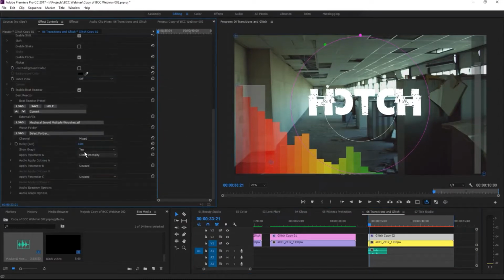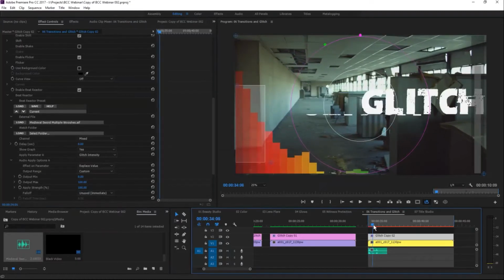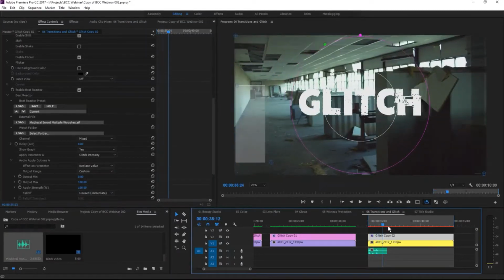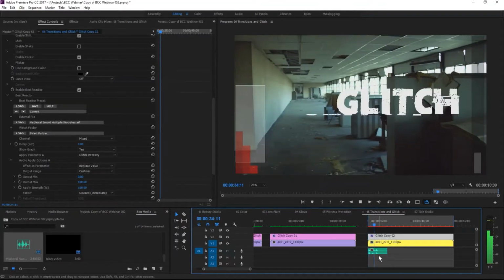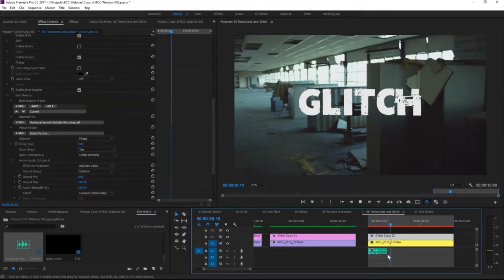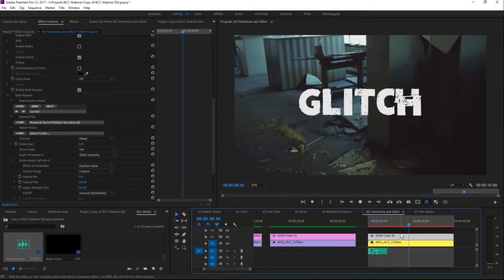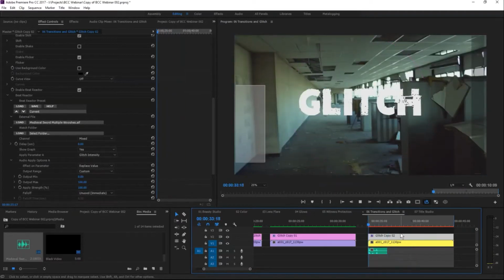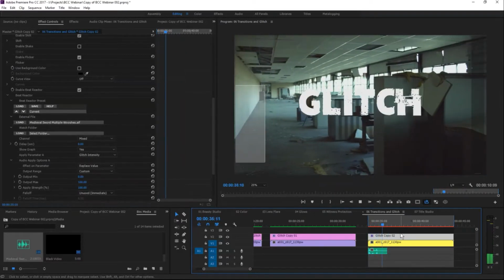And again, with the Beat Reactor, we can then choose what we want to do with it, whether it's going to add it to the value or replace the value from a minimum, whatever range we want to stick in here. So the upshot of this is that as I play this back, it's only going to glitch properly when we've got the audio going through. Whoosh, whoosh, whoosh.